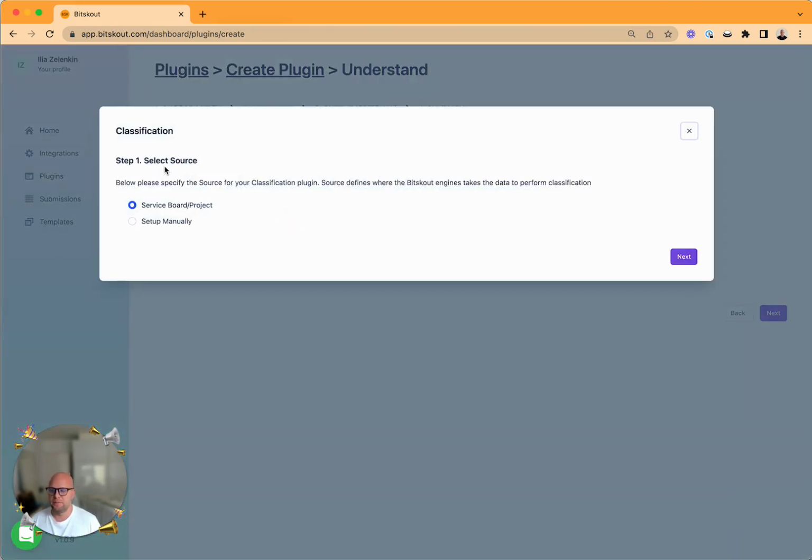So typically there are two sources you can load to Bitskout. You can select an existing board where something is already categorized. Let's say you have a list of leads, their company names and their names and positions, and then what is the lead? Is it a deer or whale? If you already have this information, you can directly load it here, so then it will be categorized automatically.